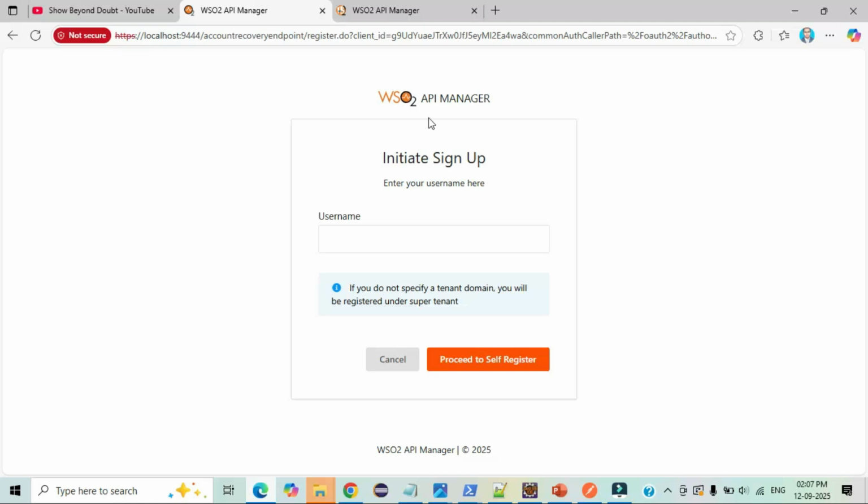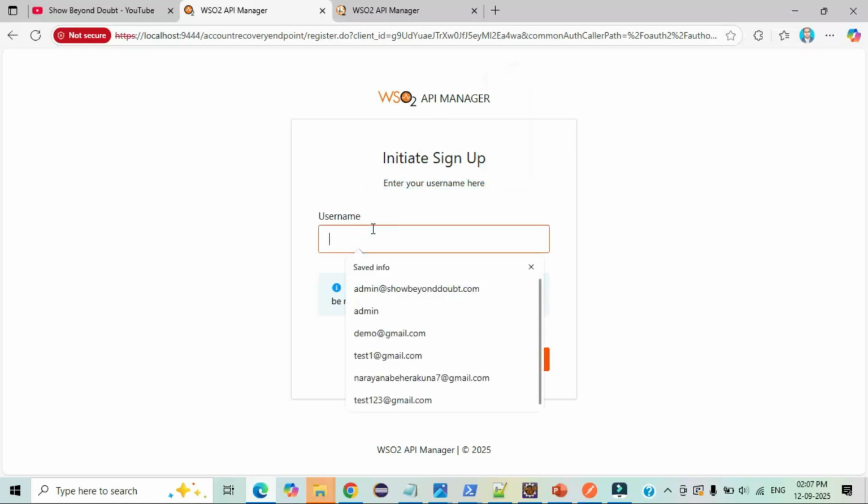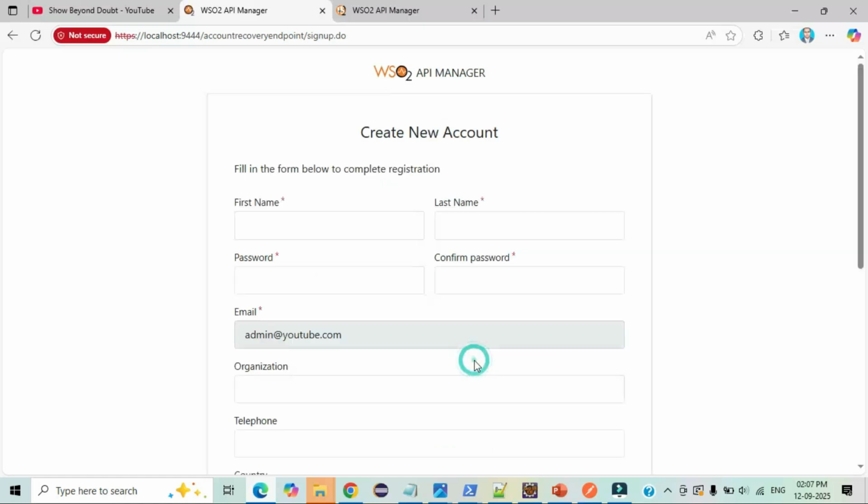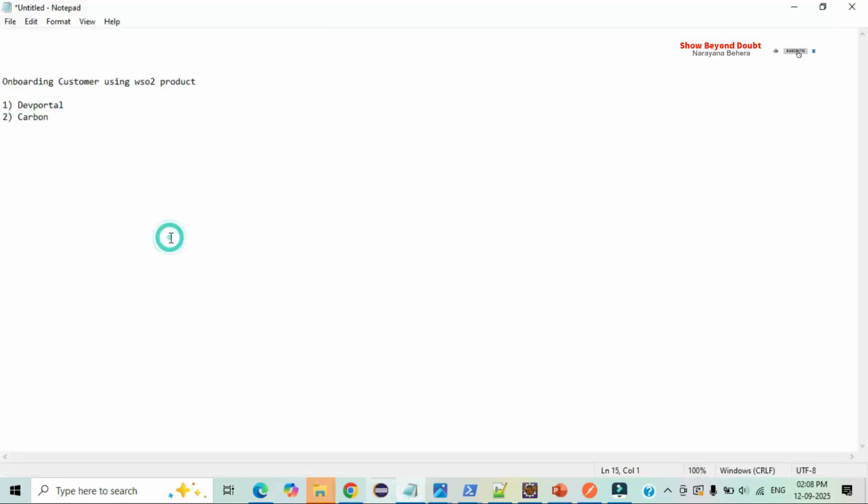it will pop up one more page, the initiate sign up page, and here you need to enter your username. Let me add one username here, for example admin@youtube.com. Let me proceed. There is an option, proceed to self register. Let me click this one. Here let me copy this username to my notepad, because I need to use it for authentication later.